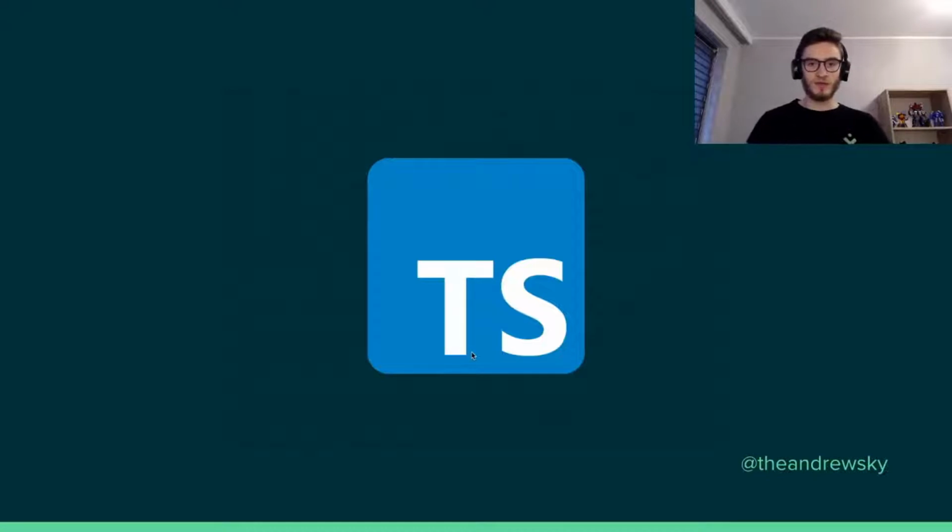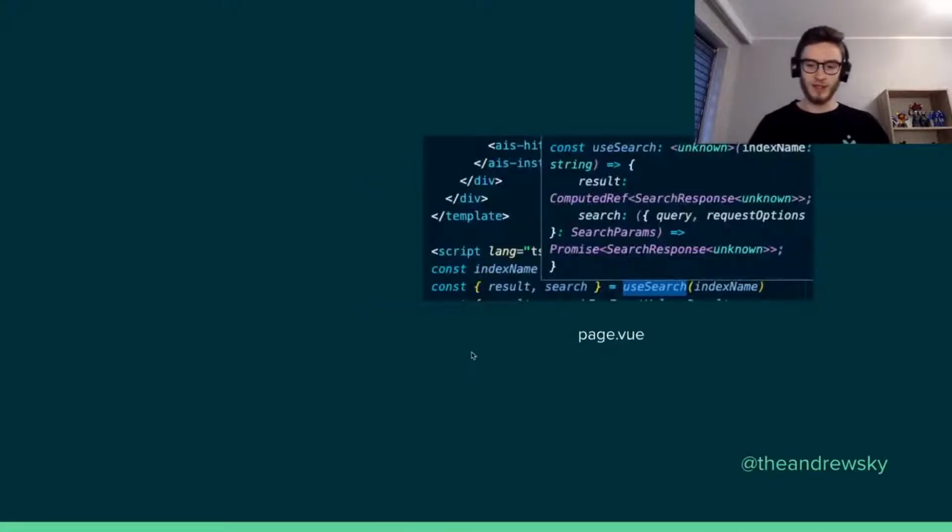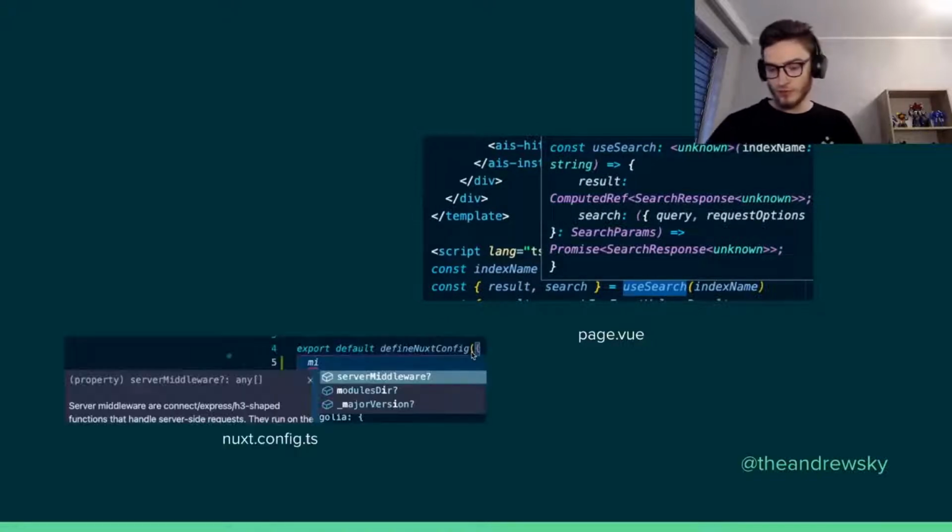Next one is full TypeScript support. And what's really interesting about it is that it supports TypeScript in pages, in components, in composables, so certain files. We will have auto-completion, we will have some suggestions of what properties or what methods we can use from certain libraries or composables, components, and also in the nuxt.config.ts file.